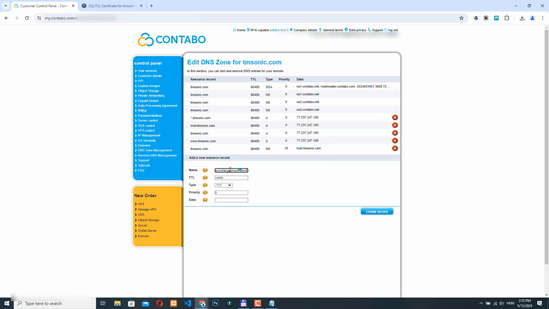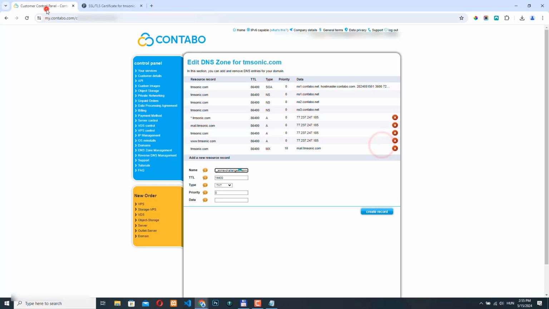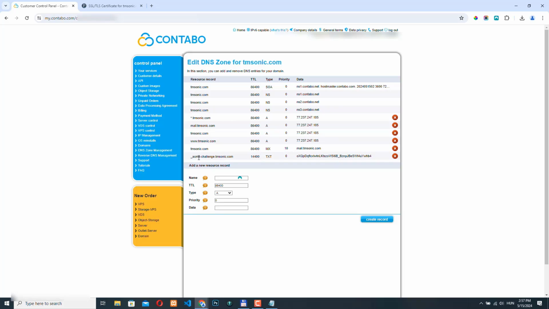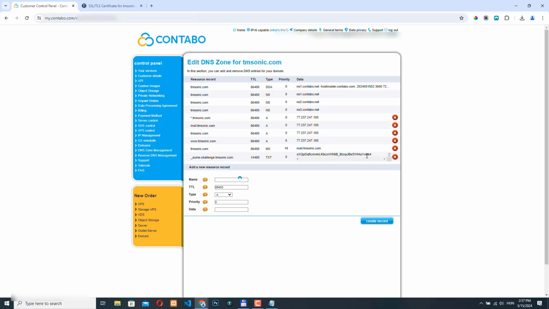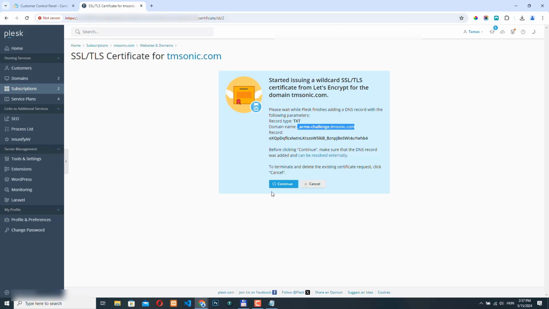Let's paste the name here, and we need the value, which is this here, and paste it here. Click Create Record, and now my text record has been added successfully. After adding a new DNS record, we need to wait a little bit until the DNS is updated. But in a few minutes, we can come back here to Plesk and click Continue.